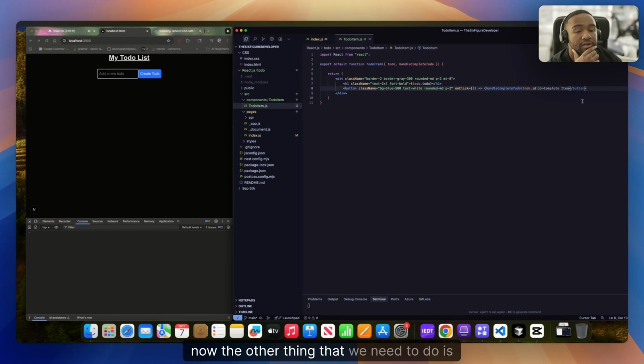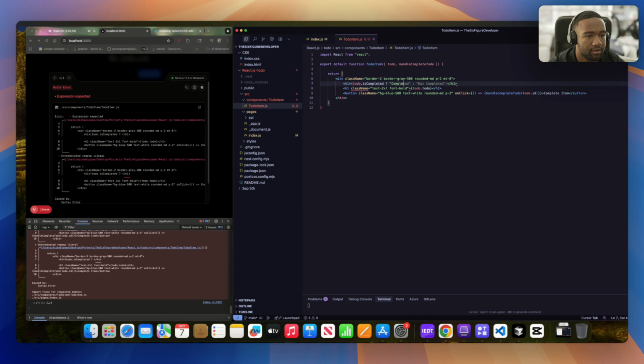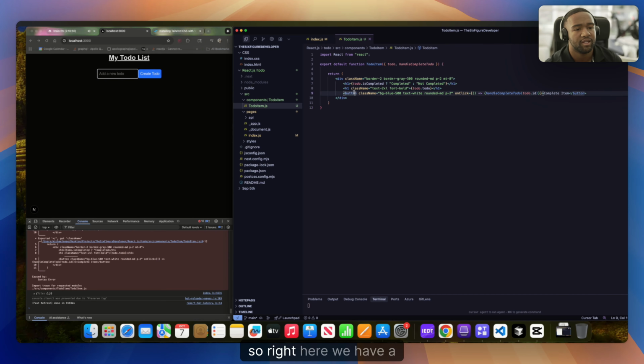All right, now the other thing that we need to do is we need to be able to display if the item has been completed or not. So I'm gonna change around the way some of this looks also. We'll say h1 todo dot is completed. We can use JavaScript's ternary operator. Not completed. Perfect. Okay. So right here we have a header component again, and we're saying, hey, check the to-do. If the to-do is completed, go ahead and display this string, completed. Otherwise, display that it's not completed.